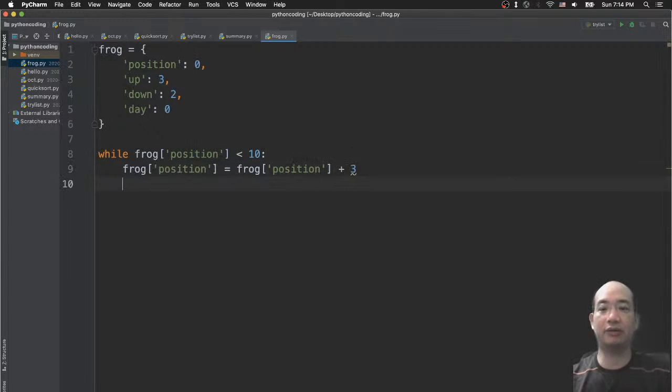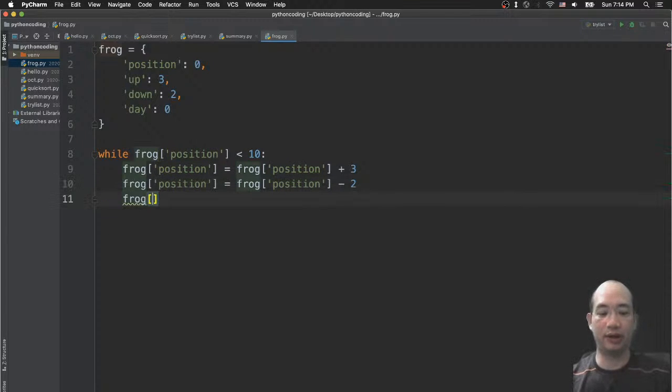Okay. Now at the nighttime, Mr. Frog's position will go down 2 meters because you just go all the way down 2 meters. And of course, he used 1 day, and now you have Mr. Frog's day plus 1 because you jump 1 day.